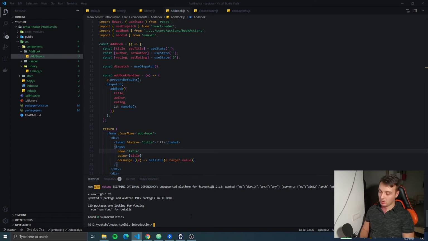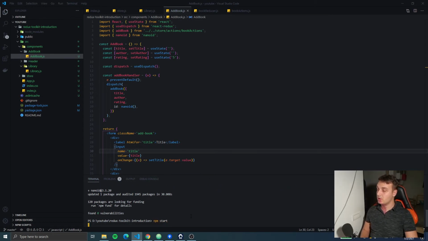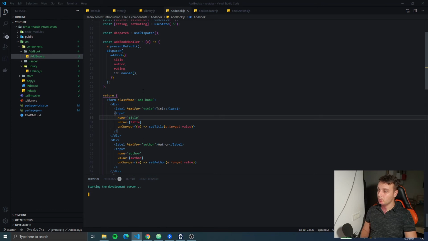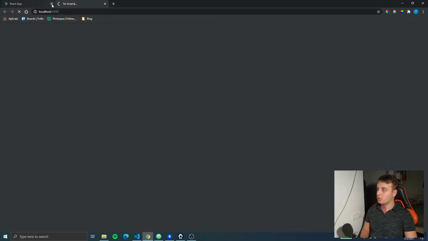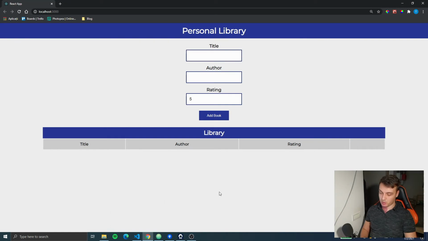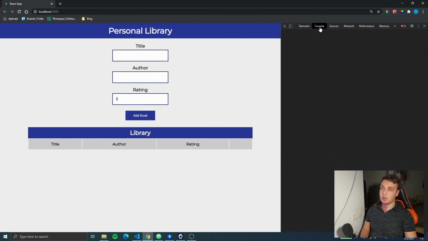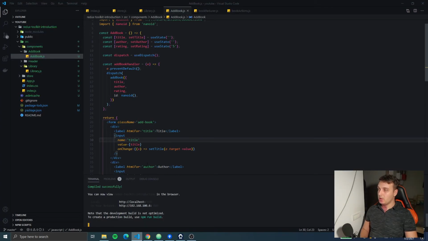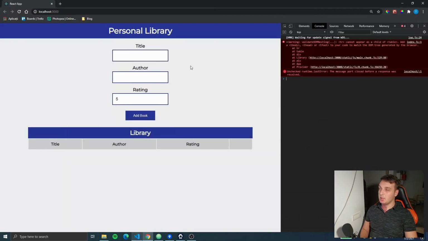So the library installed, we're going to run npm start. And we have a new development server. Let's see if everything installed correctly and we don't have any errors. So no errors here. And what is in the console? Great. So now we can dispatch actions. Let's see if that works.